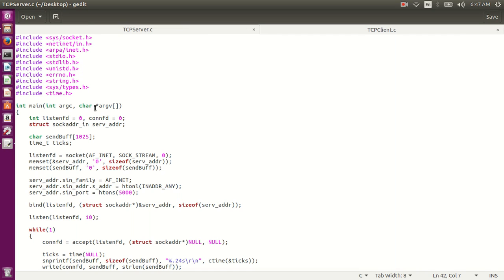There is something called a TCP socket and a UDP socket. Today we will be focusing on TCP sockets. UDP sockets we will study in the further labs.